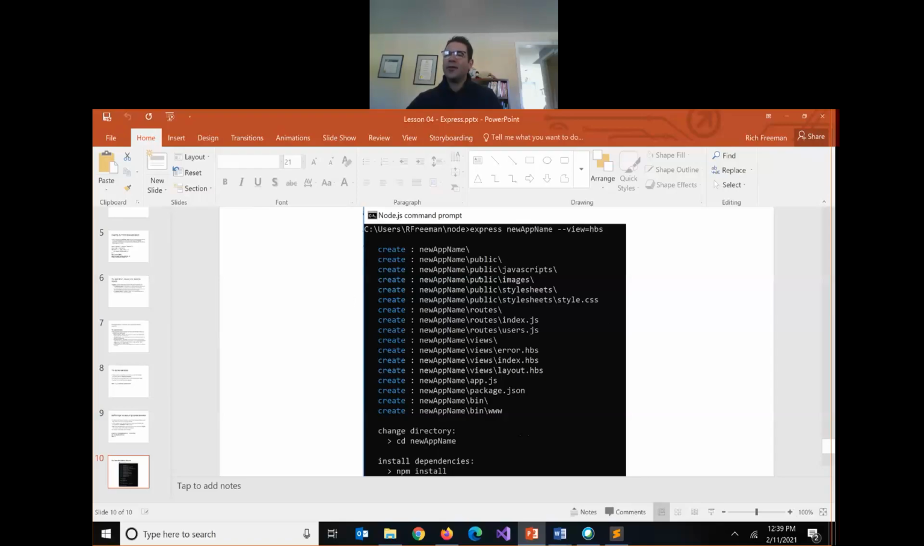Inside it creates a public folder with three subfolders: JavaScript, images, and style sheets. It creates a routes folder, which are like the controllers. It creates a views folder, and a couple other files, including the package.json that we're already familiar with, and a bin folder that's kind of like .NET, where it compiles our code and stores it in the bin. And our app.js is kind of like our special startup file. So it looks similar in a way to an ASP.NET project template.